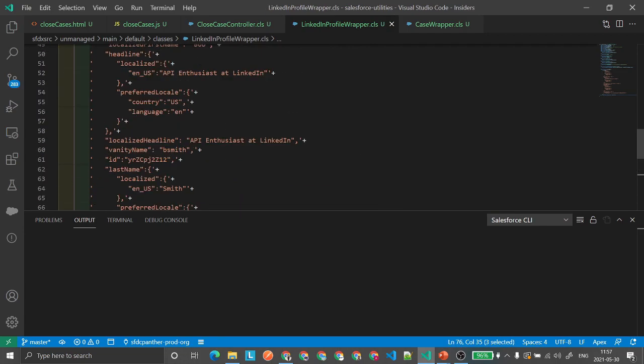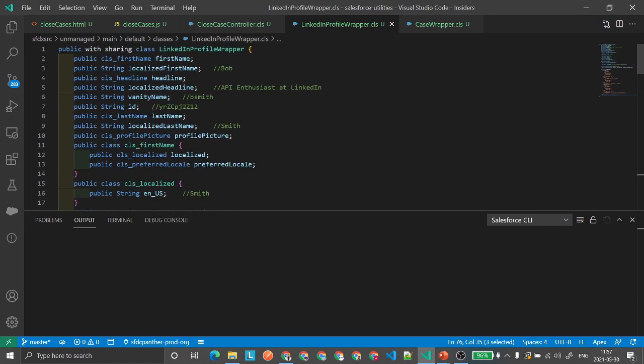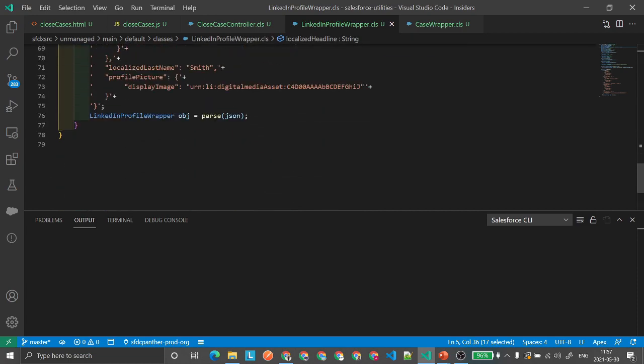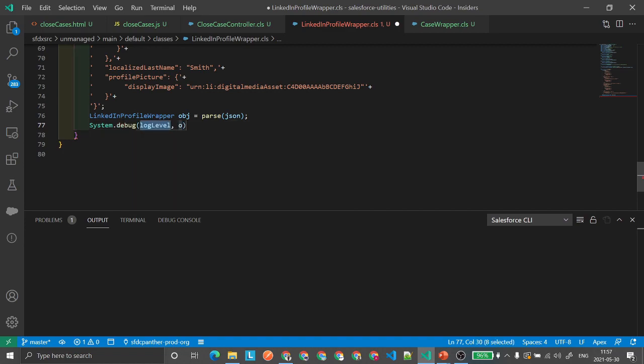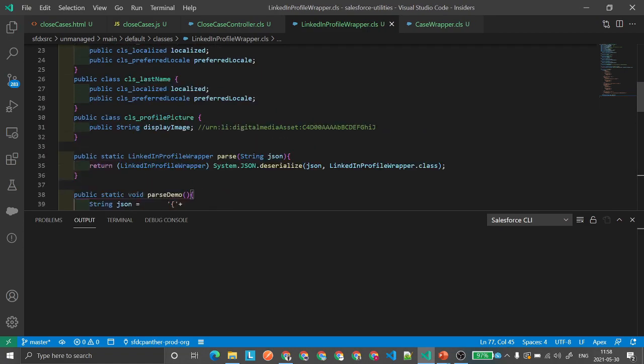Now under this object we have the variables. We've got the first name, the localized first name, the headline, and the localized headline. We can quickly go ahead and say system.debug, and in the debug we say obj.localizedHeadline, and we are good.